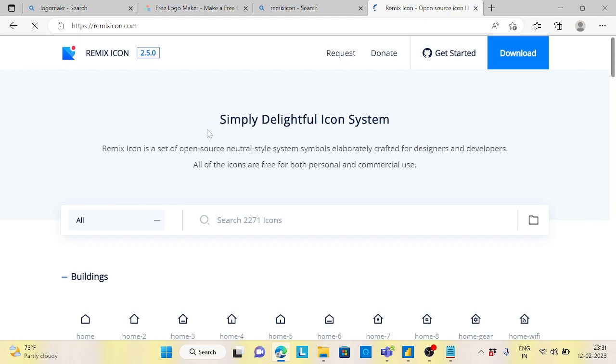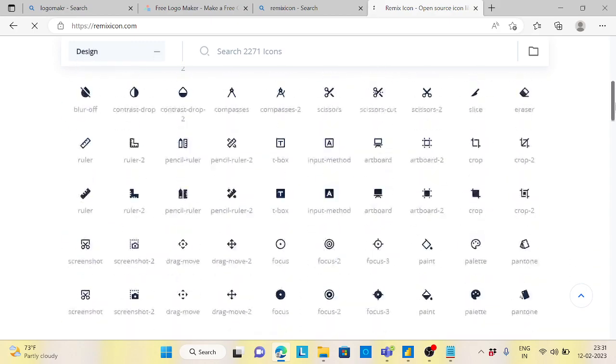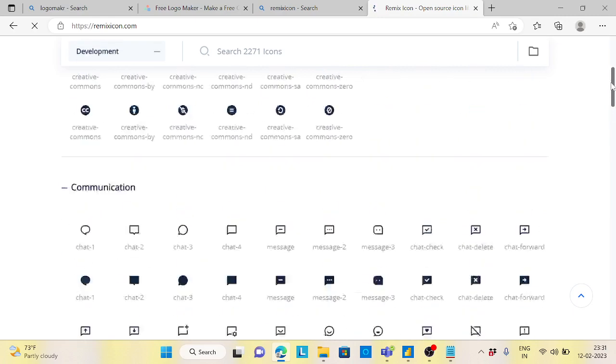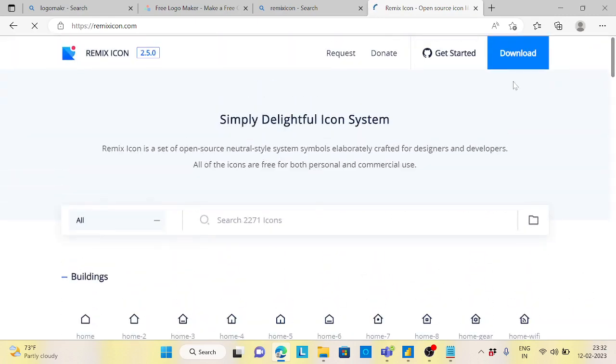There could be a number of sites, but these are the two sites which I follow. Most of the time, I follow Logo Maker because it is quite interesting. And same here also, so many icons are available here. Okay, and you can do your things. Now, this is about the icon.